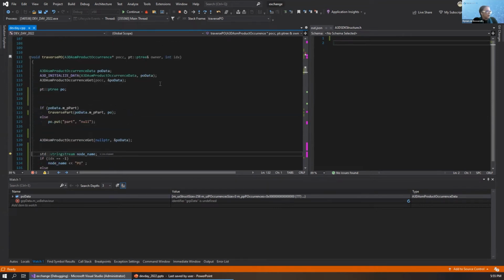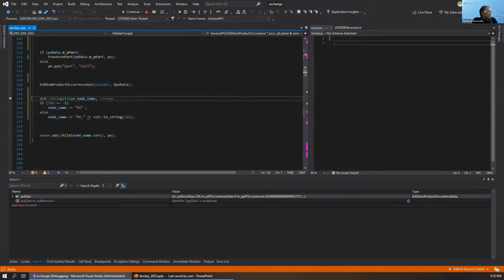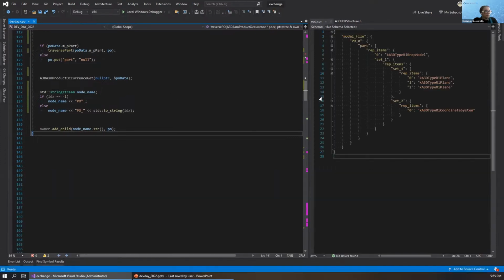Each time I pass a JSON node, here it is, and now we can read to the end, and we will see the output. So I retrieve my model with one product occurrence with a part defined in it and a set of representation items: the solid, the 3 planes, and the coordinate system.